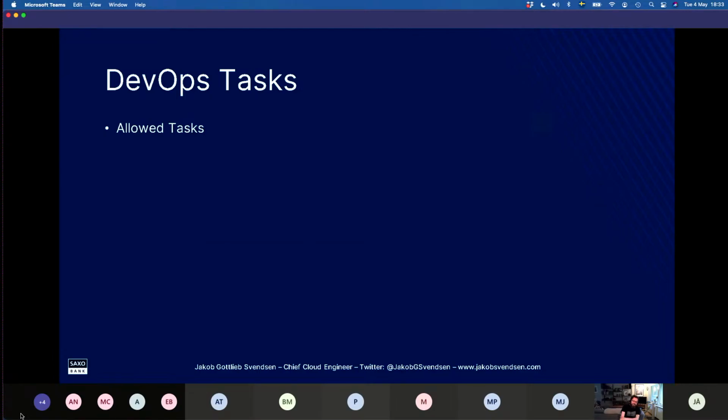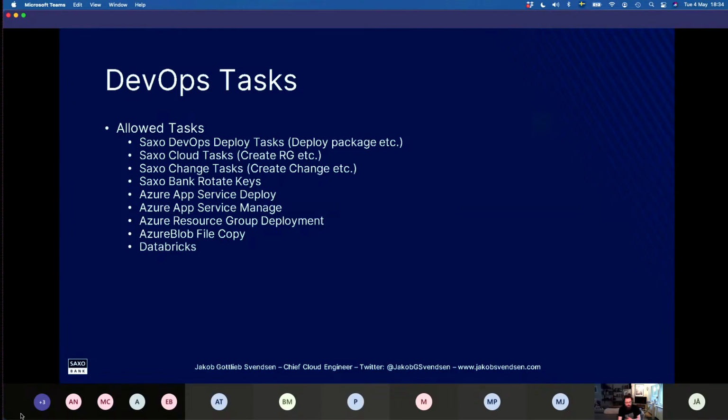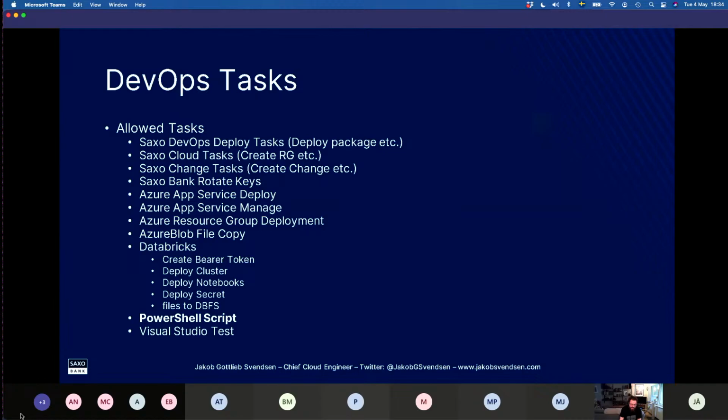But of course, there are tasks that we allow, at least a few, and we allow our own. Those from our DevOps team are for deploying general stuff. Those that my team owns are the Saxo Cloud tasks, change tasks, rotate keys. But we also use some of the built-in ones. For example, for deploying app service content you use the app service deploy, and if you manage and restart your app service, you use that one. You also use the standard deployment task to deploy your ARM templates. We also use the ones for storage, for Databricks, a few of those, and PowerShell script.